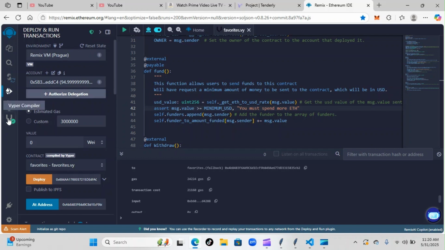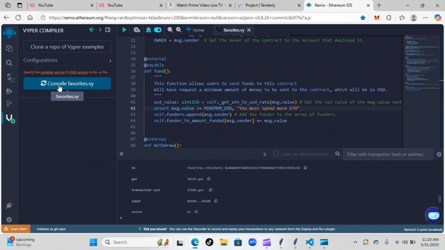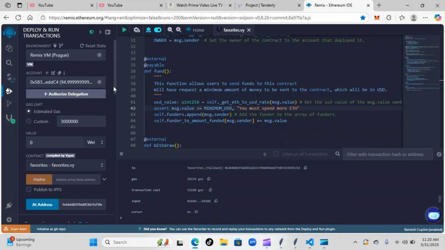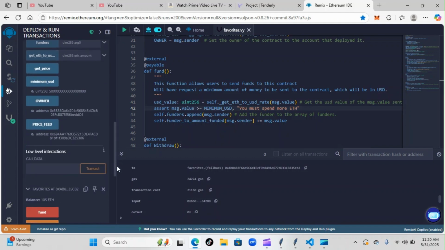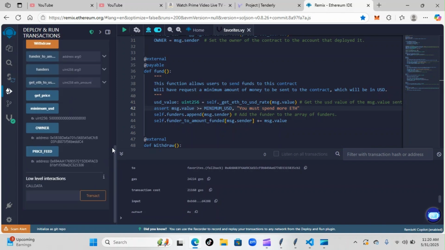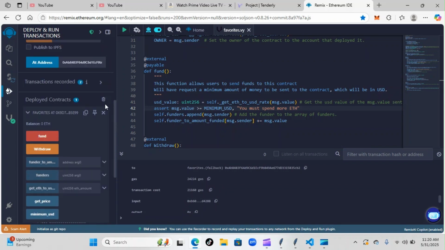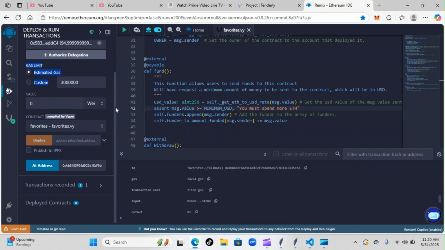We're going to go back to our contract and recompile, to make sure everything goes through the way it should. Everything went through fine and recompiled. Let's go back to our deploy. We're going to erase all of the old stuff here. And I'm going to use the same price feed address, of course.